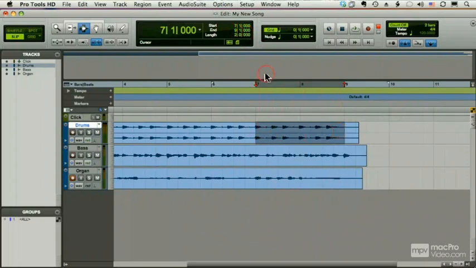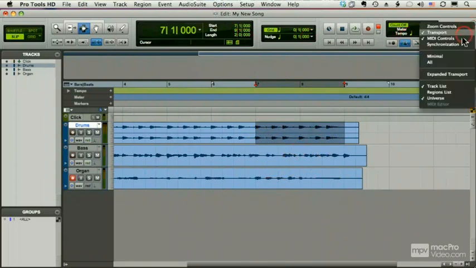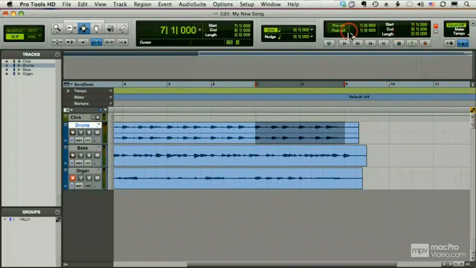That's fine. And the other thing that I'm going to do is go to my expanded transport, and I see pre-roll and post-roll. Pre-roll is how many bars will be played before I start recording. I'm going to say 2 bars. And then if I want to, I can specify a post-roll. Now, not only do I need to set the value, but I need to make sure this is turned on. See how that glows when it's turned on?